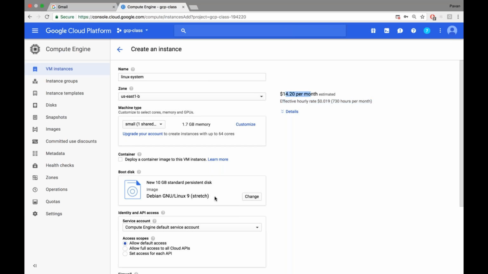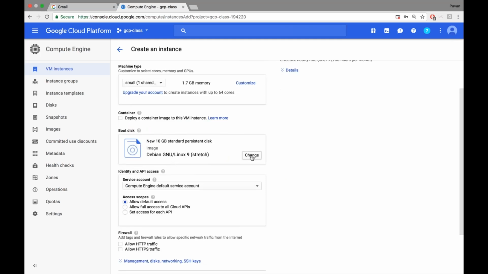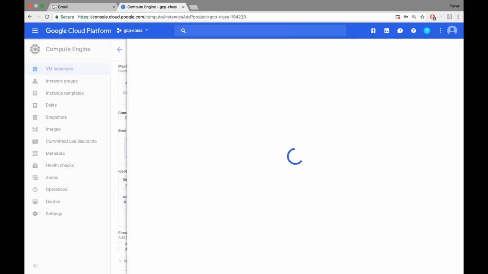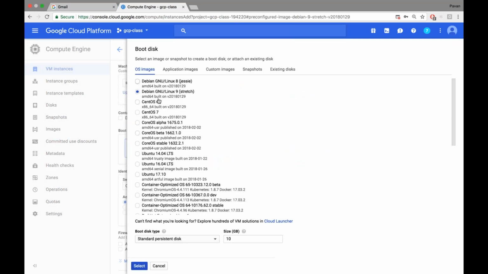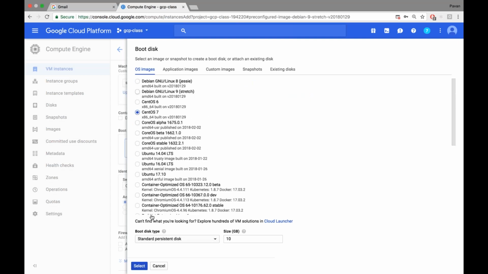Again, click change here. If you want to launch containers into your platform, click here, but I don't want to launch containers. So change here, this is the boot disk, where you select which operating system you want. I'm selecting CentOS 7. You can choose pretty much Windows and everything; I will be making another video on Windows. For CentOS, the persistent disk size is 10 GB for Linux. I'm clicking on it.